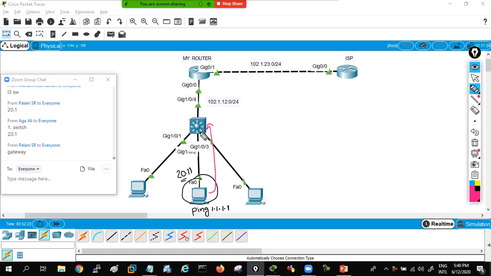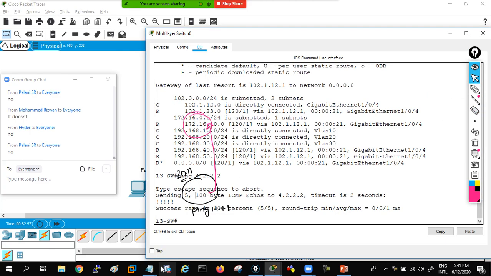It checks the routing table of the layer 3 switch. Right or wrong? Does it have a route for the 1 network? No. But does it have any default route? In case there is no route for this specific network, it will check whether a default route is there or not. Does it have a default route in the layer 3 switch? Everybody check it, guys. Don't get confused. Check it there. Show IP route.